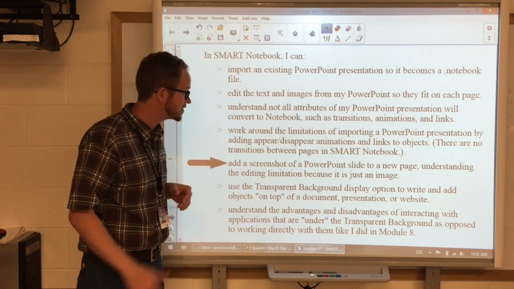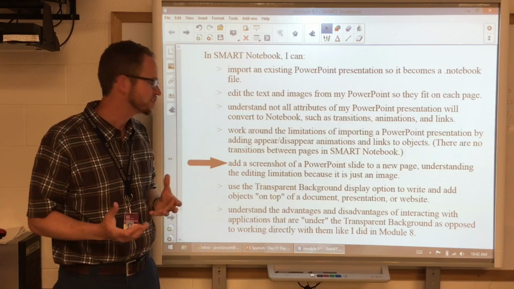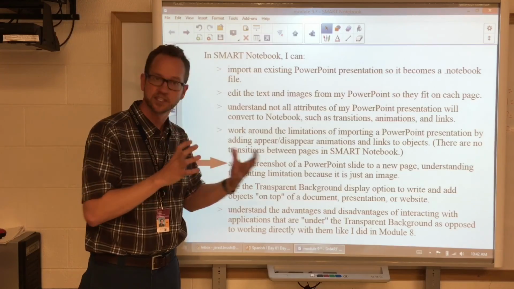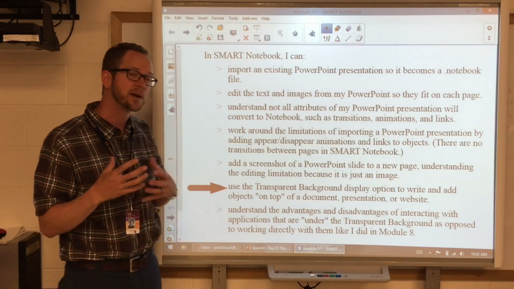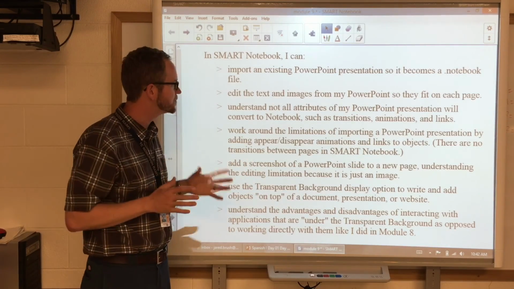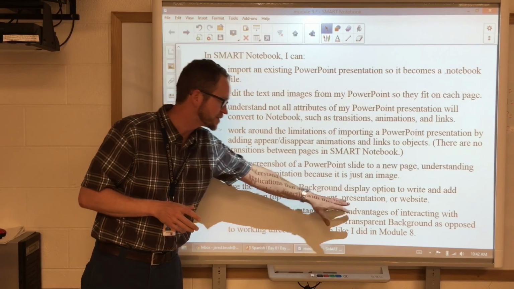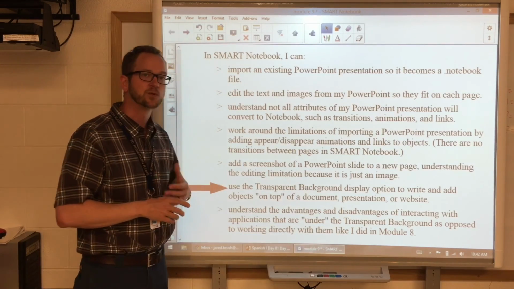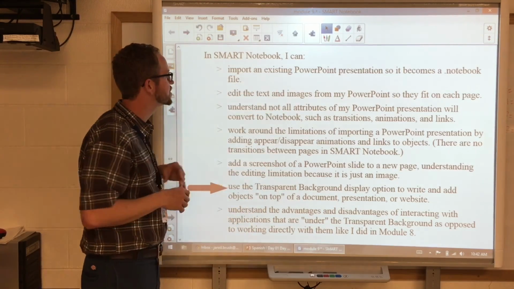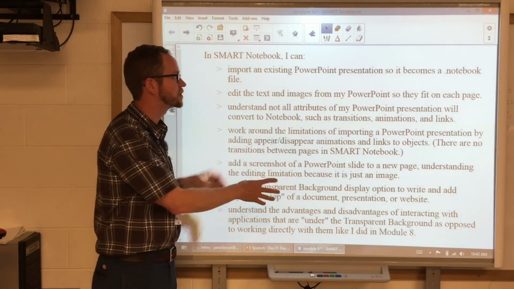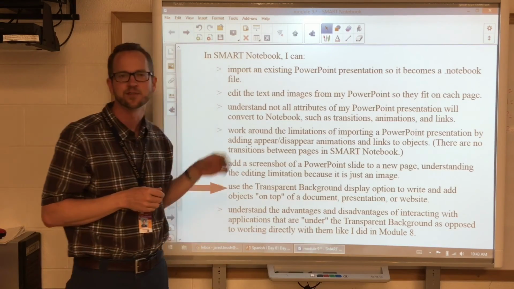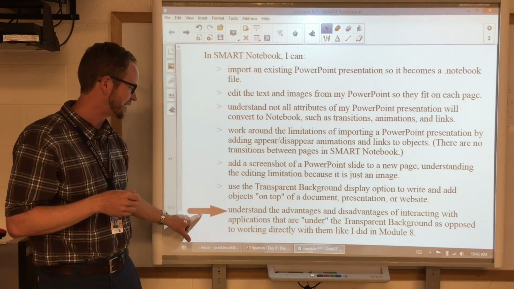I can add a screenshot of a PowerPoint slide to a new page. Of course, just understanding that there will be limits to editing it because it comes over as just an image. I can use the transparent background display option to write and add objects on top of a document, presentation, or website. And I mentioned not just a PowerPoint presentation, but basically anything. There's a way to put a transparent version of Notebook on top of anything on the screen. And so when I'm writing, I'm actually writing in Notebook, it's just invisible.